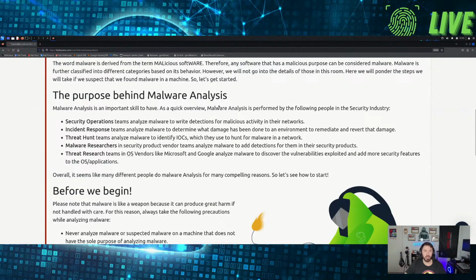So what is the purpose behind malware analysis? We have security industries that follow this.